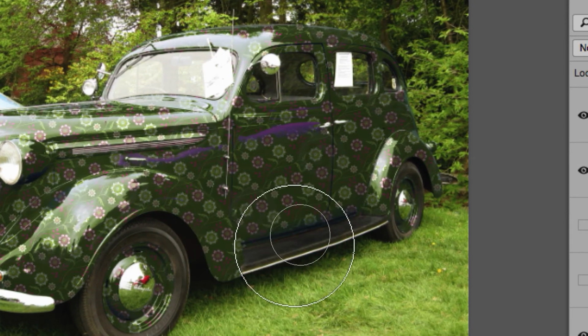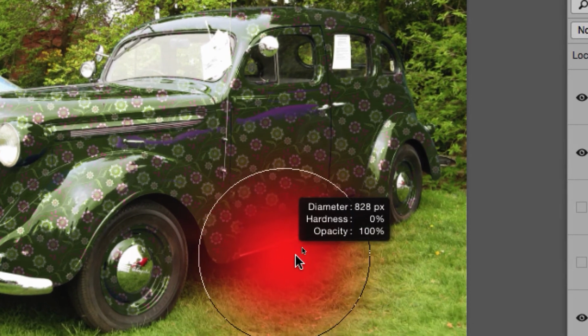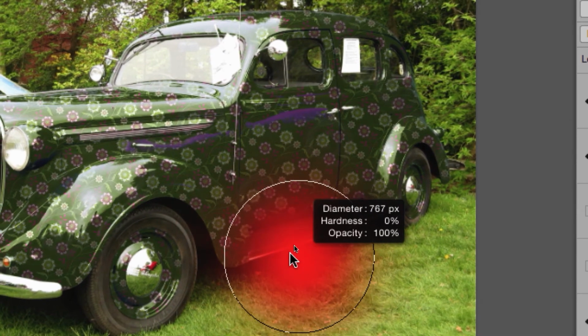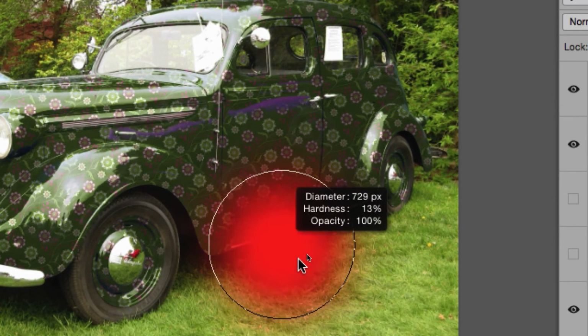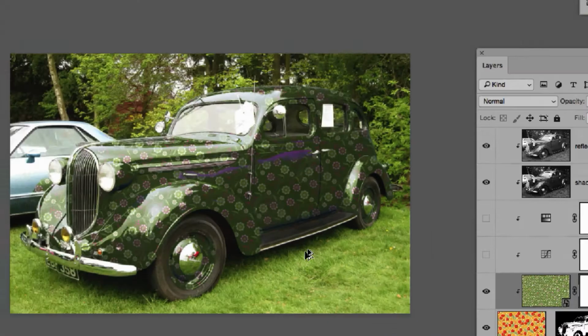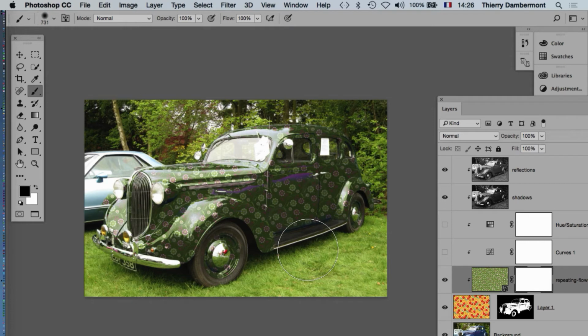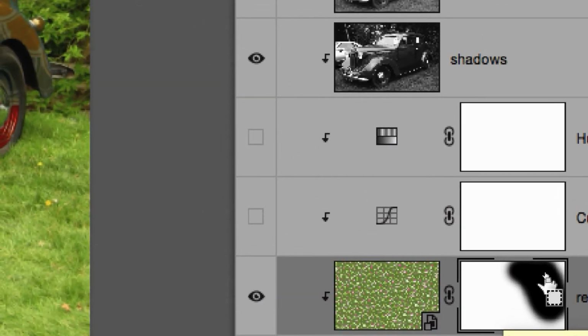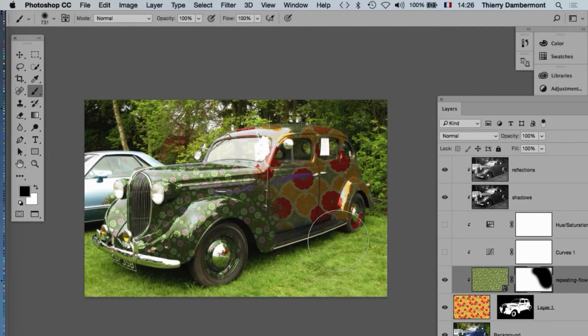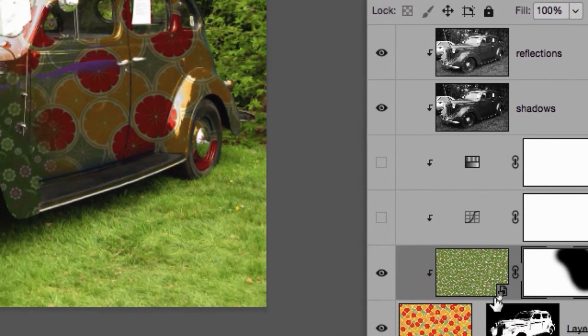So two keys on the keyboard, Control and Alt, and with the right button of the mouse when you're working on the Windows PC, you click and drag, and this is the size of the brush and the softness. And if you're trying to do that on a Mac, you will have to use the left button of the mouse. Same keyboard shortcut, Control and Alt, but on a Mac you will have to use the left button of the mouse. Here you're working on the Windows PCs, so you use the right button of the mouse, and then you just draw black in the layer mask, and the other pattern is visible.